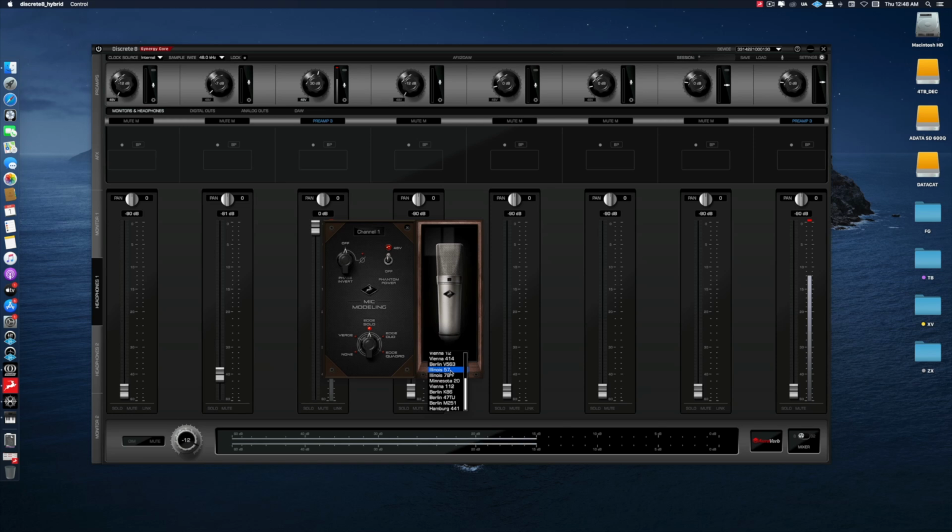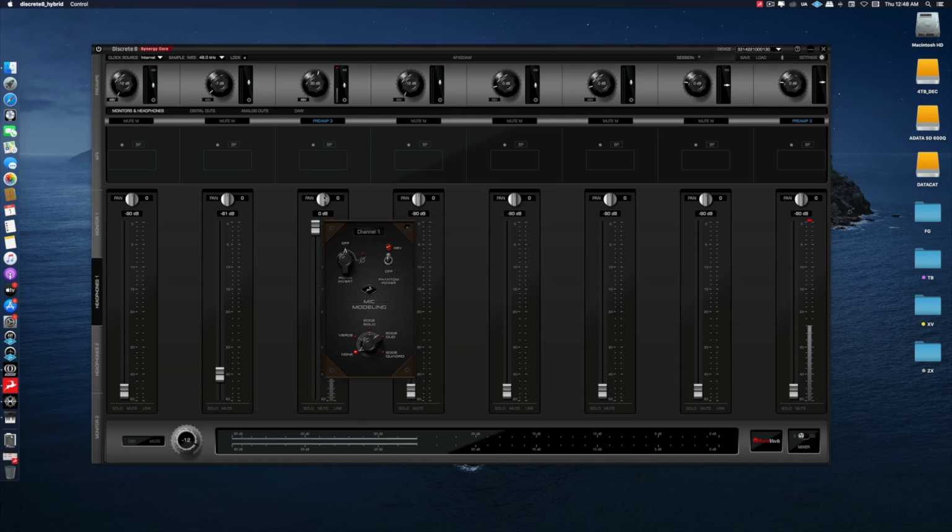Even we can emulate the good old SM7 microphone. This is the newer version of SM7, that is the SM7B. And we can emulate the SM57 microphone also. So we have different kinds of good microphones here, so you can test the emulations. Right now I am just closing the simulations. Okay, click on the phantom power to deactivate.